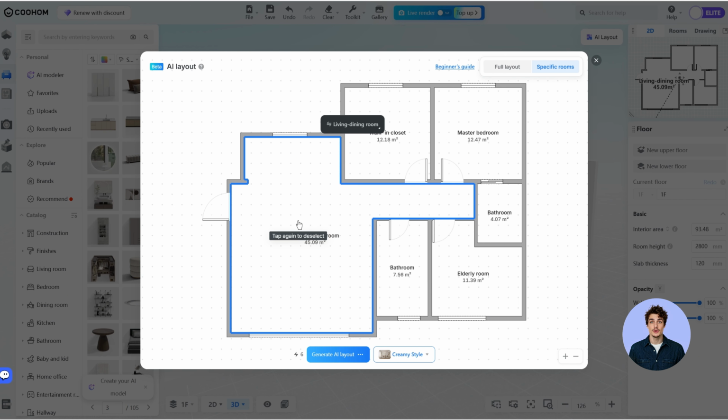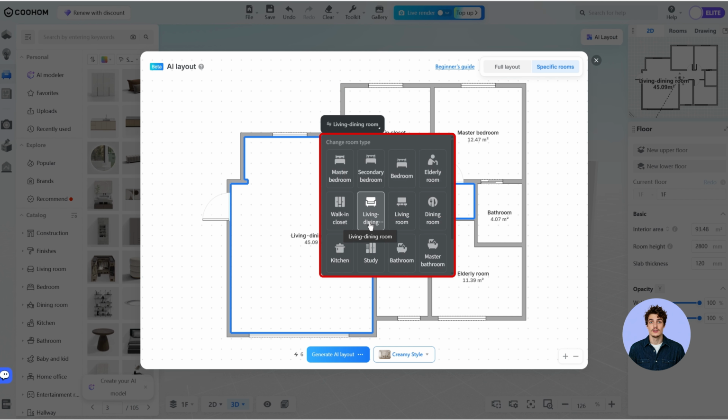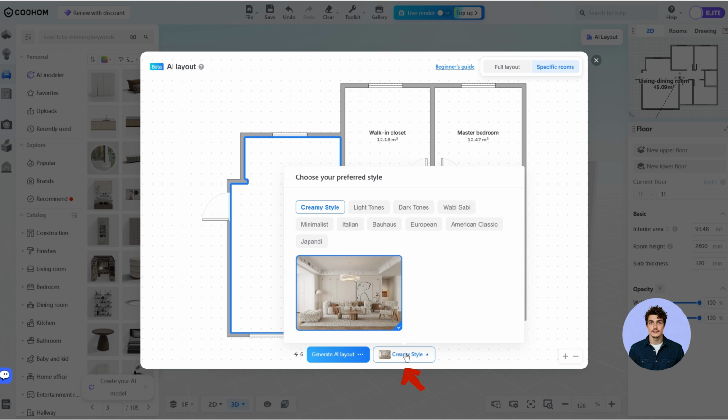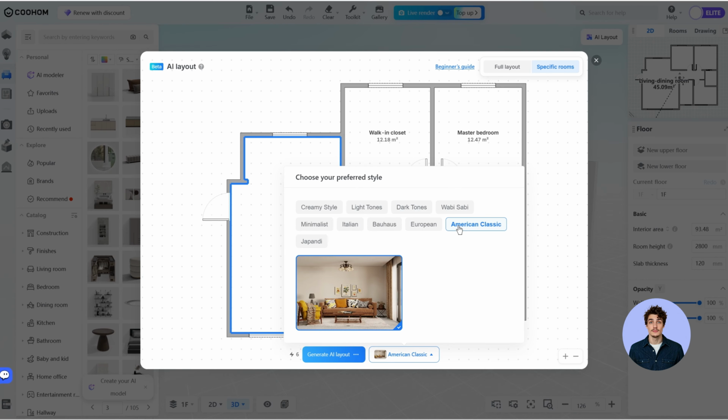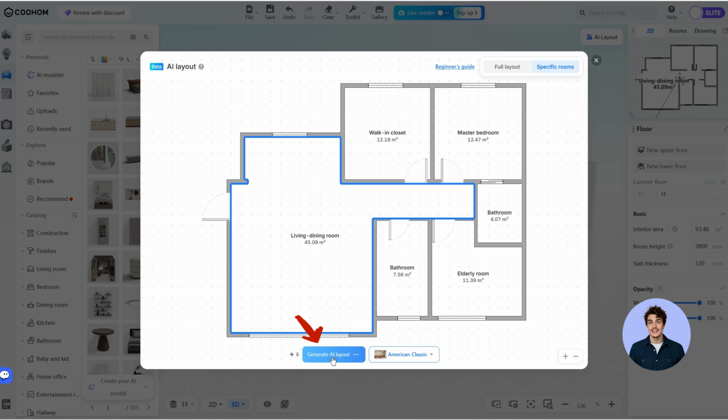After the selection is completed, place the mouse over the corresponding space. You can change the room type in the pop-up window. Please note that only the room types listed in the pop-up window can be selected and used to generate smart layouts. Next, choose your preferred style at the bottom. Then click Generate AI Layout.